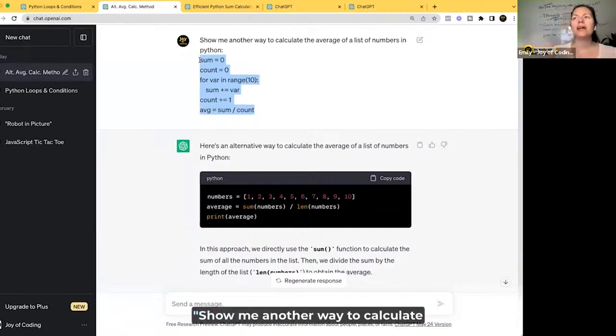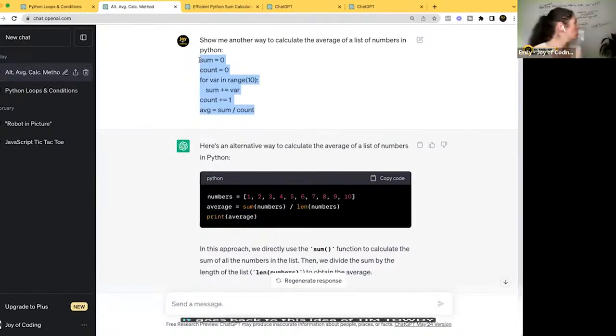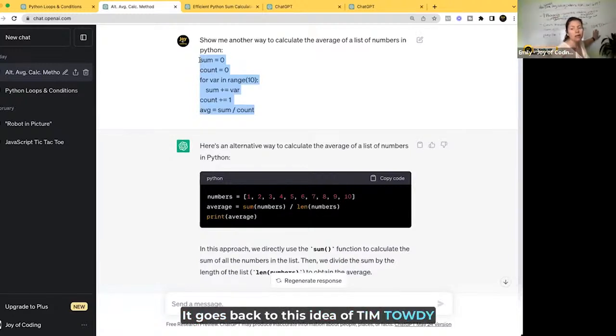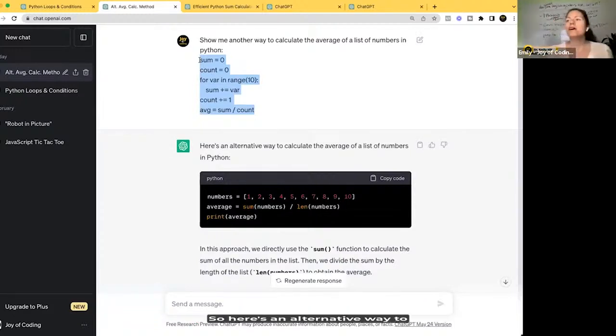So I asked it, show me another way to calculate the average of a list of numbers in Python. This helps me learn more rapidly. It goes back to this idea of Tim Toady, there's more than one way of doing it. So here's an alternative way to calculate the average of a list of numbers.